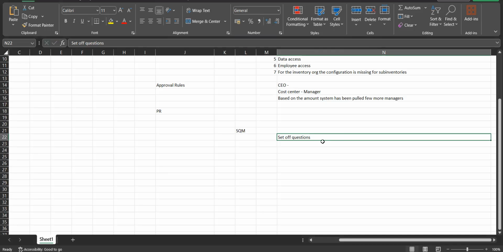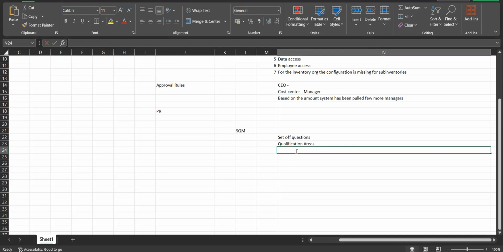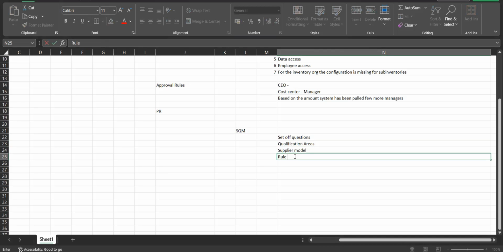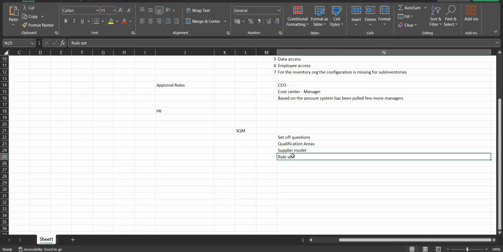All this comes under QA questions and then qualification areas. Then there is the grouping of qualification areas, which is the supplier model. Finally, the supplier model we map to a rule set, and this rule set will drive your SQM, Supplier Qualification Management module.